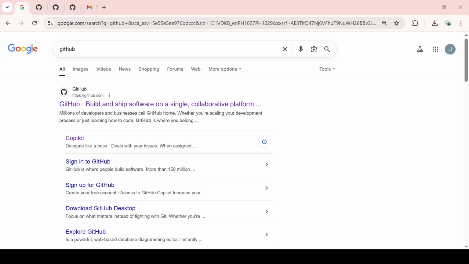First things first, open up your web browser. You'll want to use a reliable browser like Chrome, Firefox, or Safari to ensure smooth sailing through this process. Once your browser is open, head over to the search bar and type in GitHub. From the search results, click on GitHub's official site to access the login page.